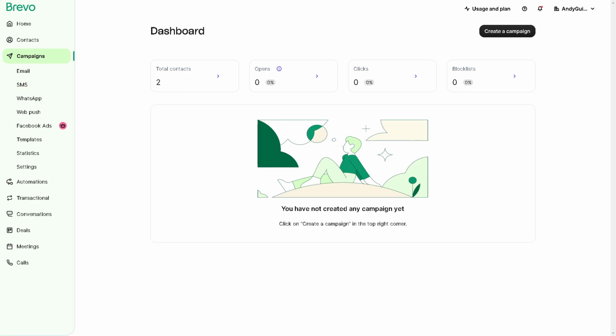Now, the dashboard here has specifics on the email, SMS, WhatsApp, web push, Facebook ads, templates, statistics, settings, and a lot more. And we have an in-depth tutorial about Brevo, which you might want to check on our channel if you are a fan here. But for now, let's click on the SMS section.